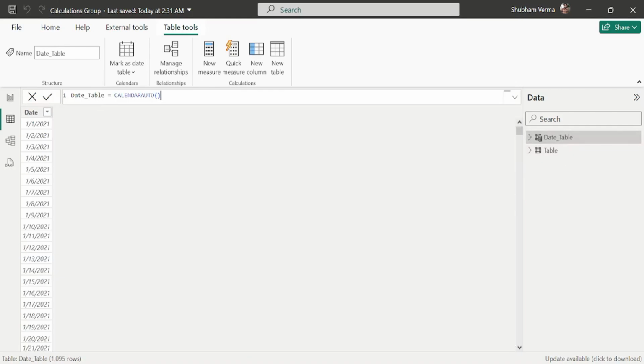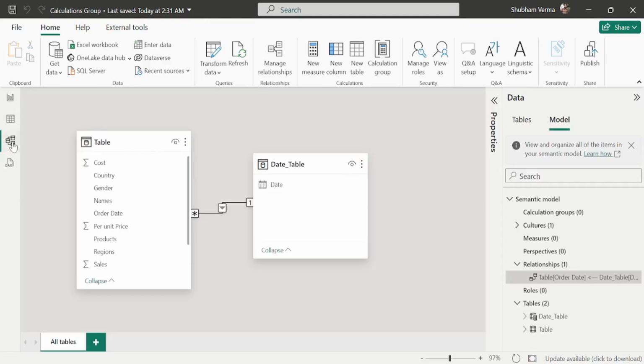I have used the CALENDARAUTO function to create this date table. You are already aware of how I used the CALENDARAUTO function to create this table and what its use is here. And now let's go to the modeling view, and here you can see I have created a relationship between date and order date, which is one to many.